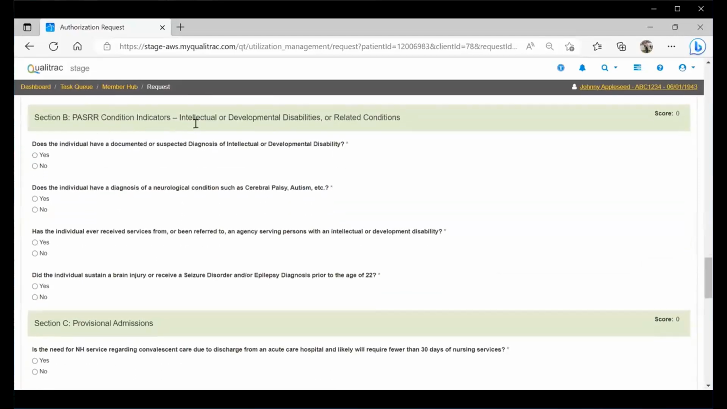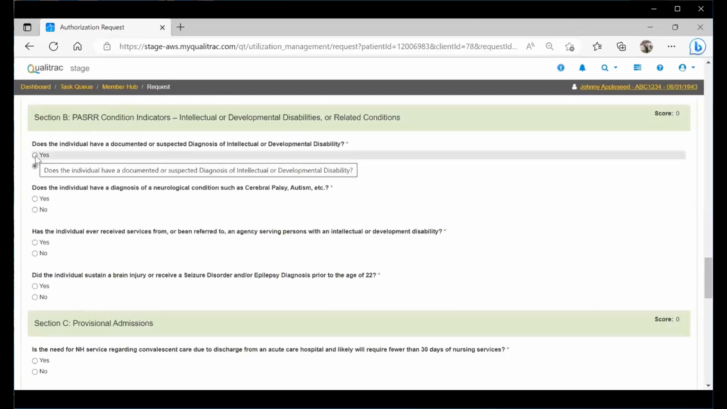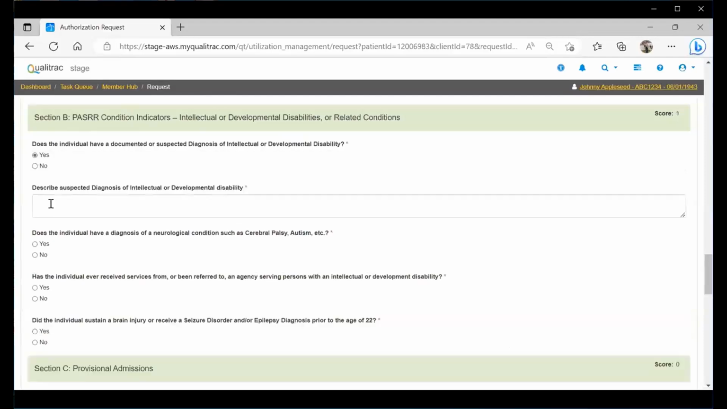The next section is any indicators of an intellectual or developmental disability or related condition. The first question is, does the individual have a documented or suspected diagnosis of an intellectual or developmental disability? Yes or no. If it's a yes, they'll provide a drop down to provide further explanation where you can describe that.